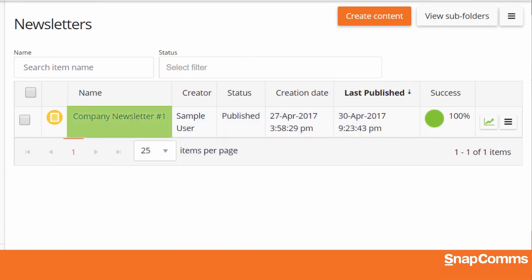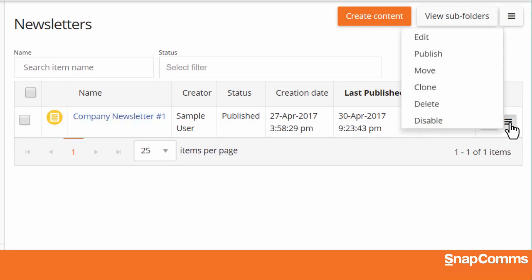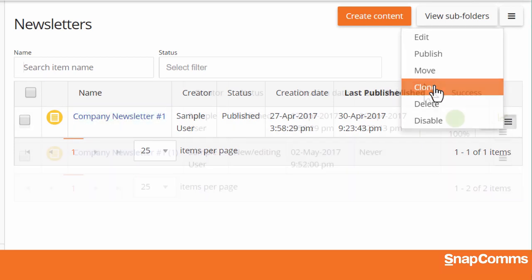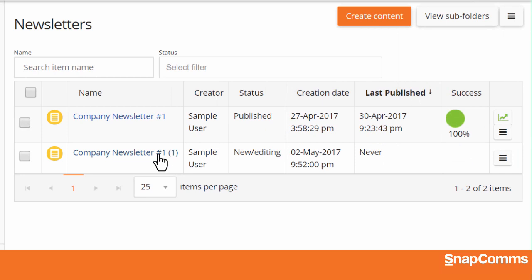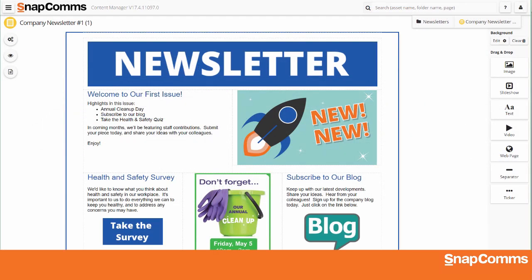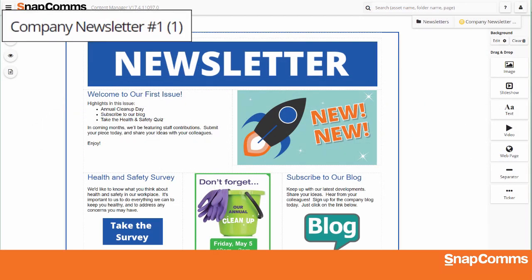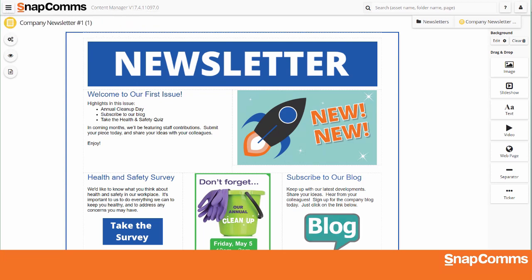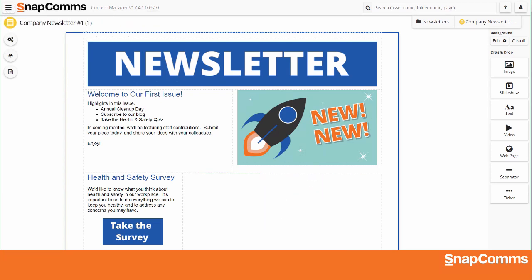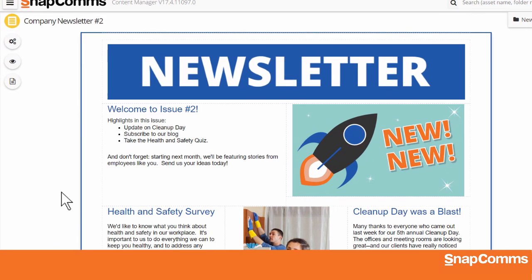Just find the previous issue in your content folder, open the menu on the right, and choose Clone. Then click on the new copy to open it in your designer. Update its name at the top. This is issue 2. Delete any content that's out of date and fill in anything new.